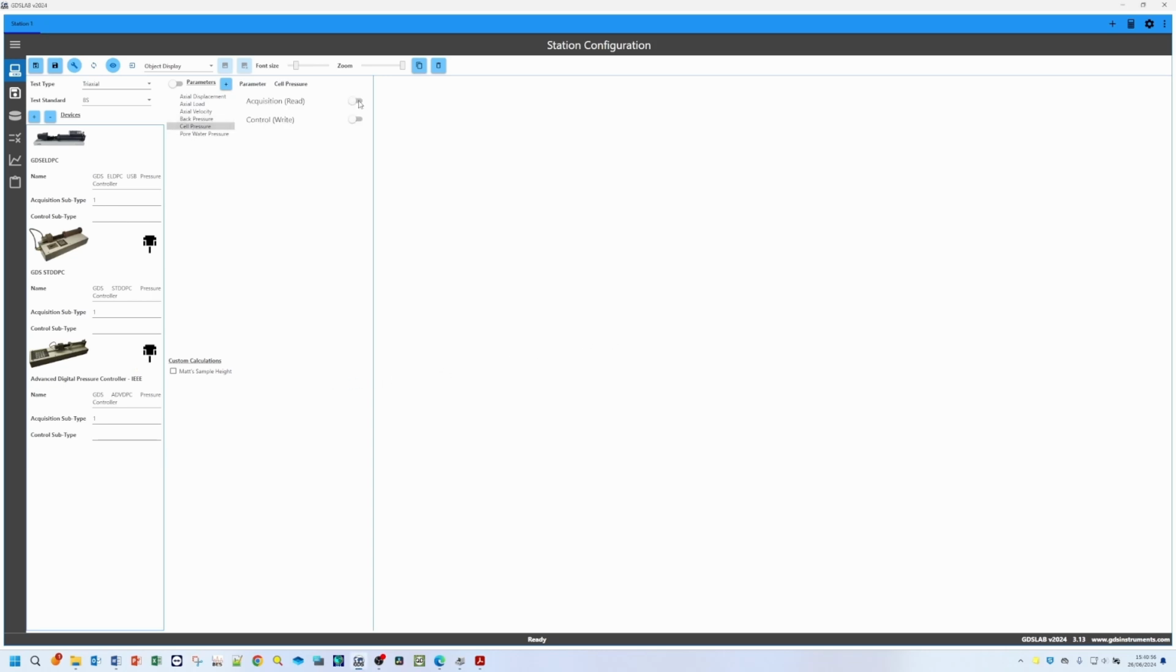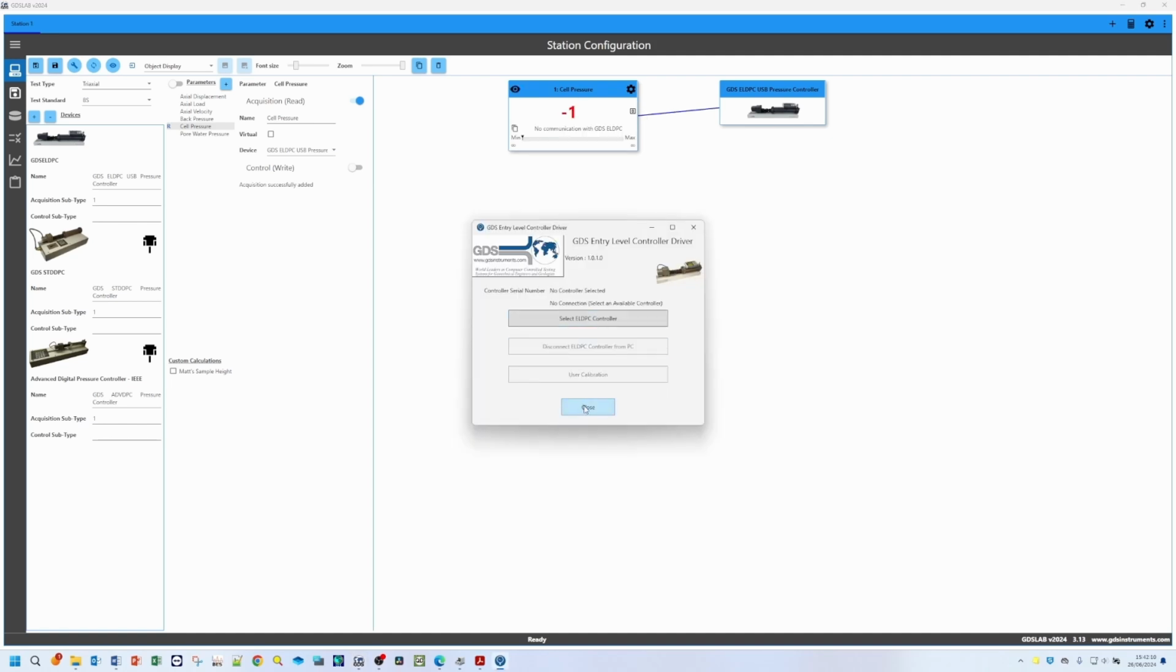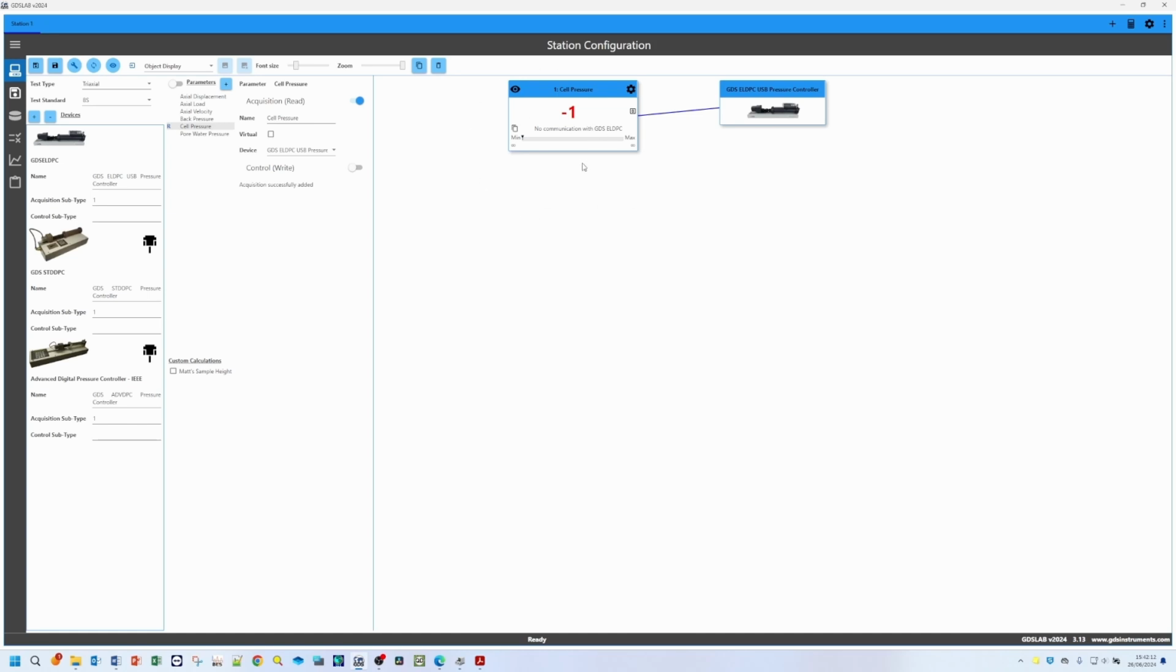If you want confirmation to make sure this is working, you can always add a parameter, for example cell pressure, and then select the software to read it. If it picks up a reading, it's working. If it doesn't even pick up the device, then it's not working. And if it connects and drops out, then the reading will likely go to -1 and turn red like this. So you might want to try again, because there might be a step you might have missed.